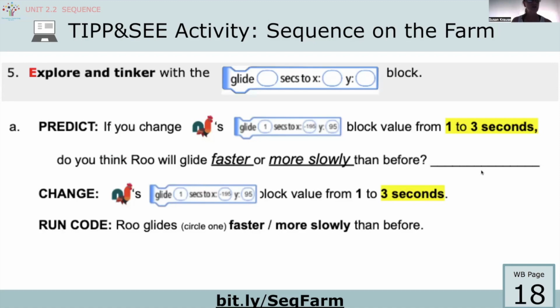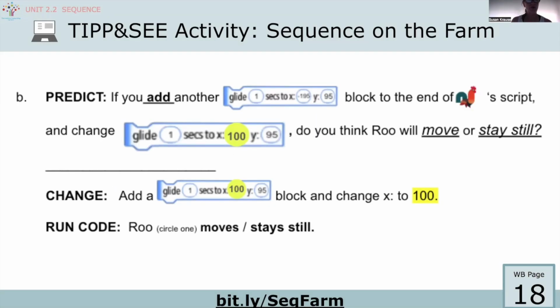Finally, in the Explore section, students will change Roo's Glide Seconds to block in 2 different ways. One way will make Roo move faster or slower. The other way will make Roo either move or stay still. Remember, in the Explore activity, students are to predict first what they think will happen based on the change that they will be making in the block, then make the change, and then finally run the code and verify if their prediction was correct. Now it is your turn to complete the TIPP&SEE.